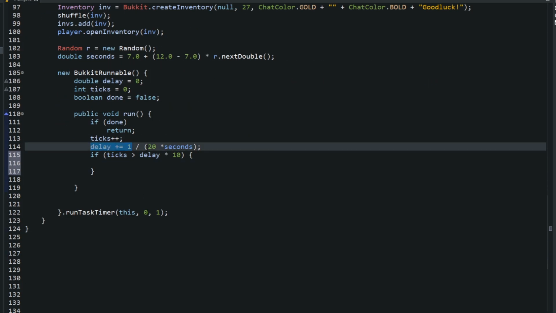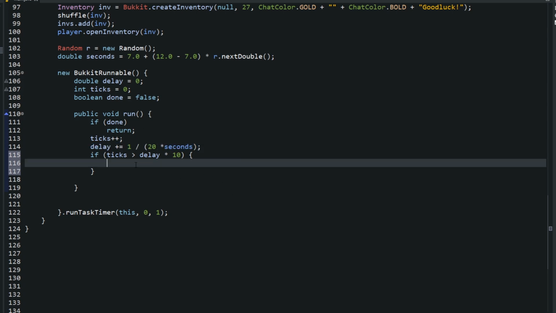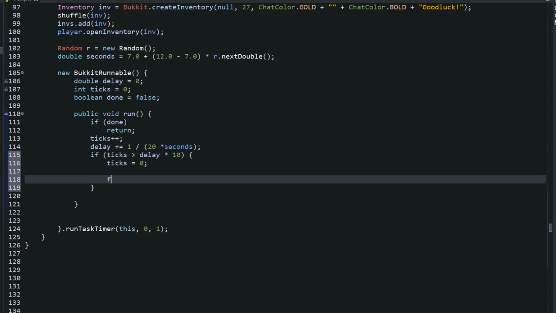If you go ahead and just do the math real quick on a calculator, you'll see that the delay keeps going up and up until it reaches a certain value, and that's when we're actually going to do stuff. So we're going to set the ticks back to 0 here. And we'll say for. And this is where we're actually going to be switching the item.